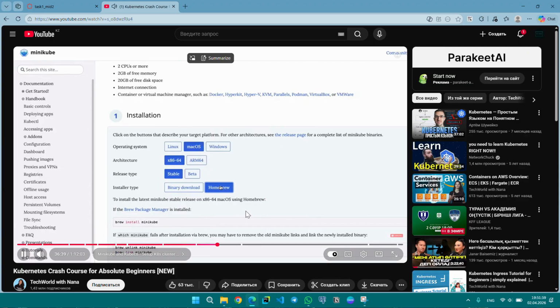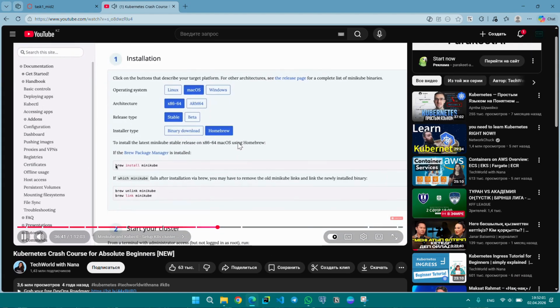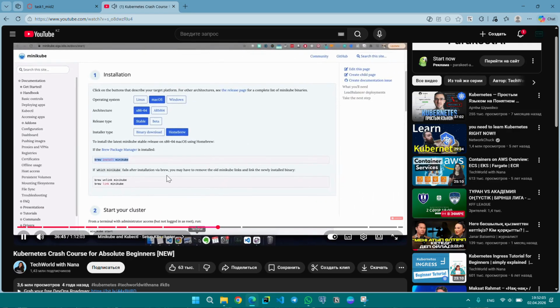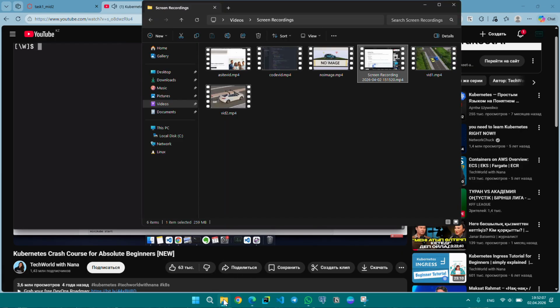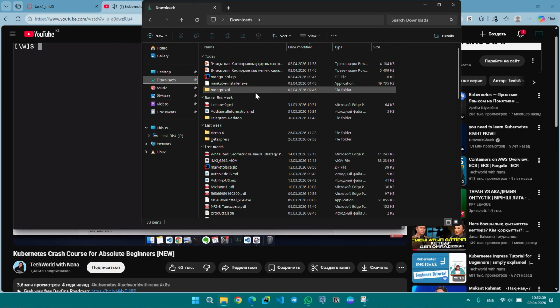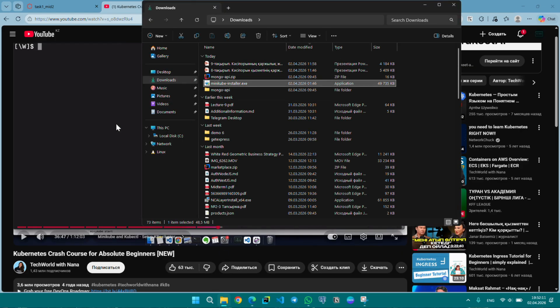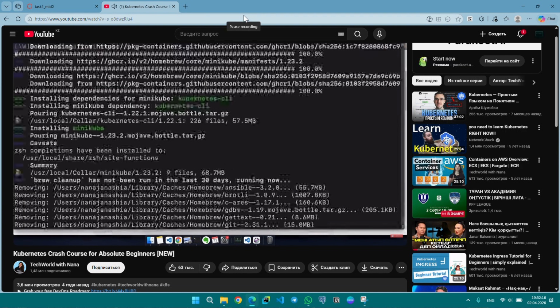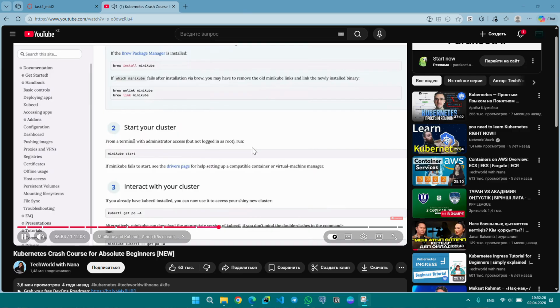With a homebrew installation and one simple brew install minikube command, I can basically install minikube, like this. And installed. Once minikube is installed, we want to actually start or create a minikube cluster, which is also super easy, as you see.